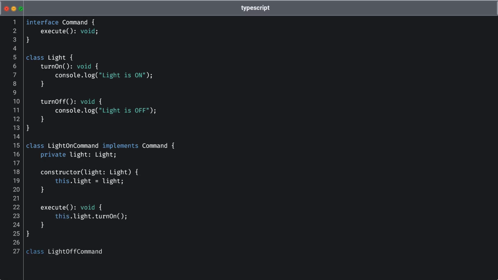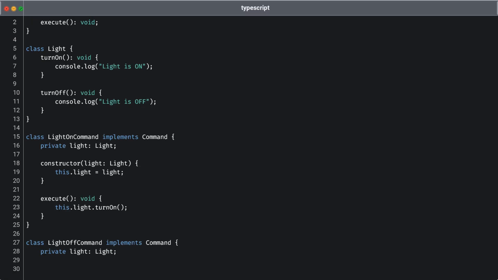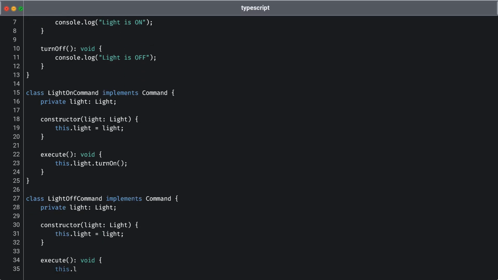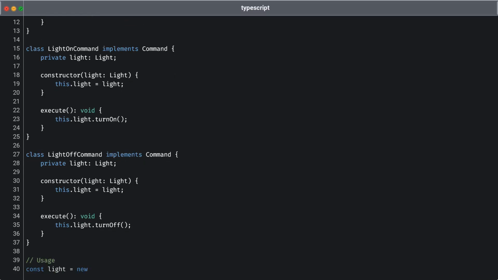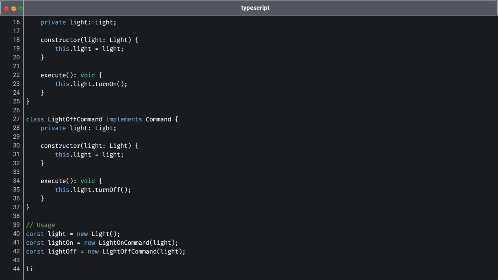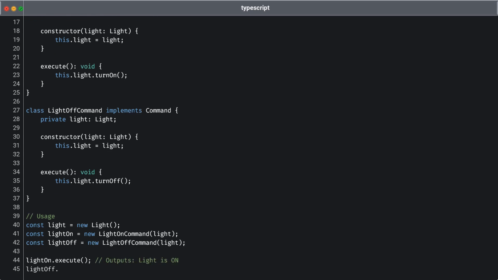Next, we introduce the Light class, which has two methods, turnOn and turnOff. These methods represent the actions that our commands will execute. We then create two command classes, LightOnCommand and LightOffCommand. Each command class holds a reference to a light object and implements the execute method to call the appropriate light action. By separating the command from the action, we enhance flexibility in our system.